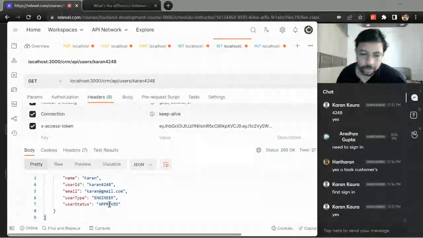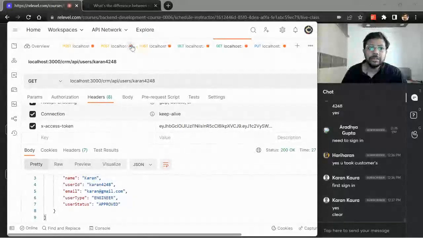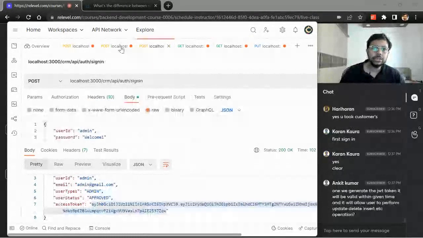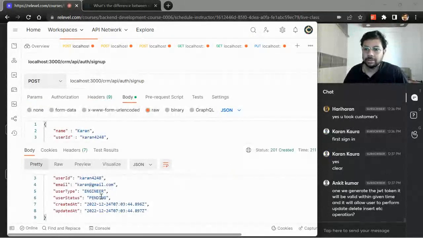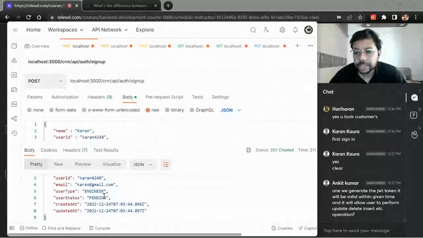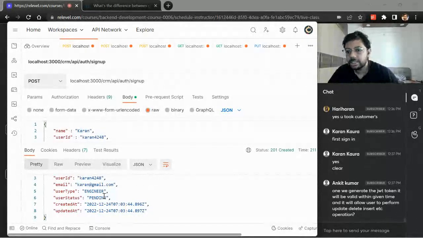You see, before that, the user's status was not approved. It was pending. Once we generate the JWT, it will be valid within the given time. It will not allow the user to perform update, delete, insert, etc.